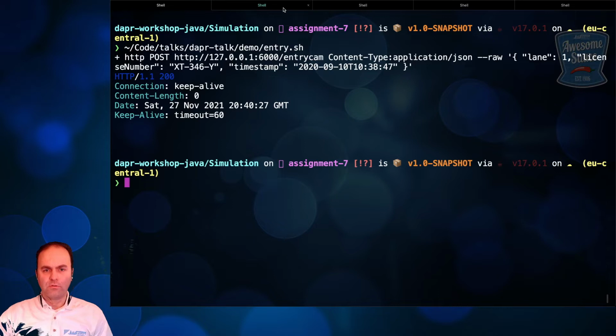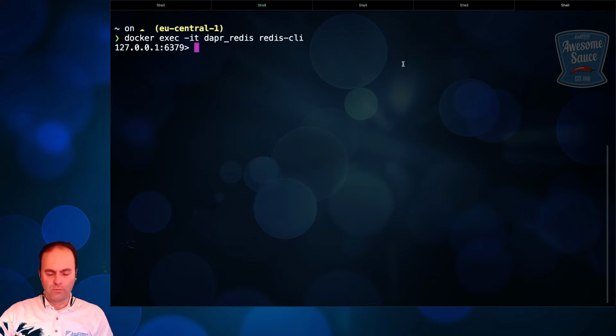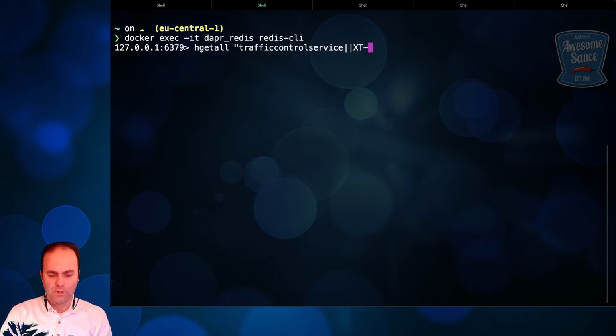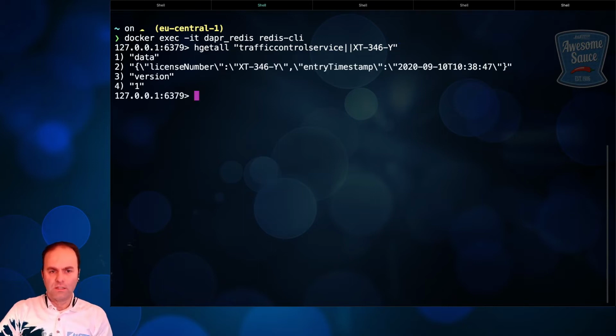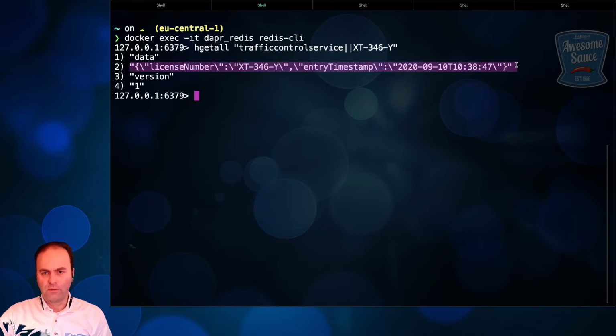And in this folder that I used to configure Dapr, I said, hey, I want to have a state store, which is backed by a Redis store. So let's look into my Redis store already and say getAll. First, I give it the name of the application that is consuming the state store, which is traffic control service, followed by the key under which I stored some value, which is this one. And then what I can see is it actually stored the data that my application was putting into it, which is just a timestamp that my car entered the system. And it's the first version for this key.